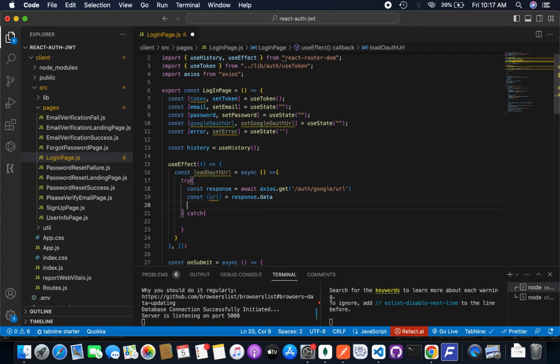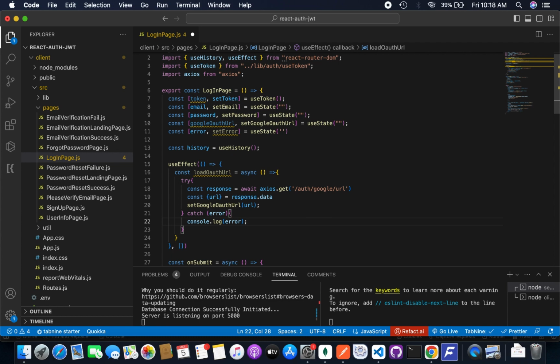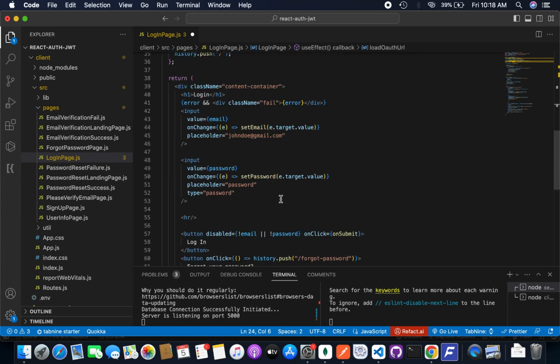Then const url, destructured, equals to response.data. Then I'll come below and set googleOAuthURL to the URL we just created. And in my catch block, I'll create an error argument and pass it to console.error if there's any error. Hopefully, we will not see an error. Then I come outside the function and call it, loadOAuthURL. I'm going to leave the dependencies empty.